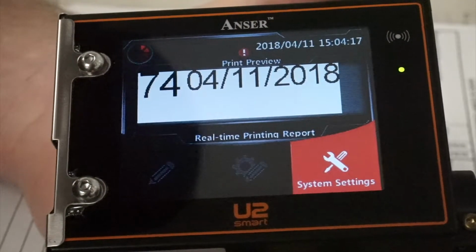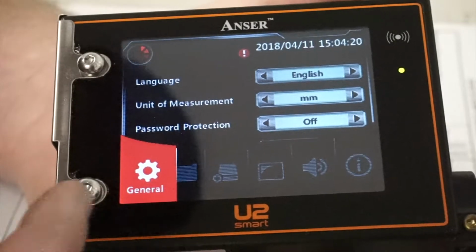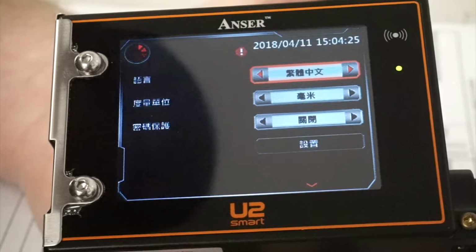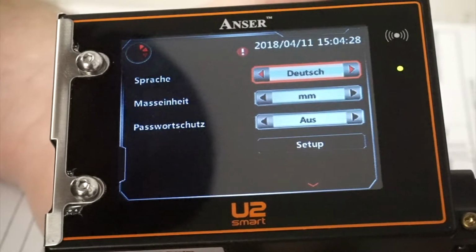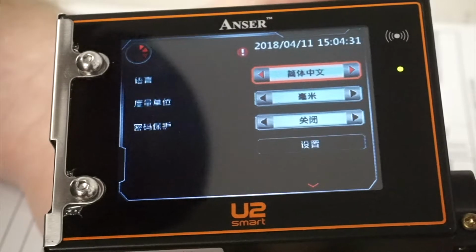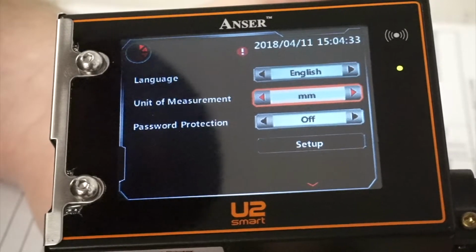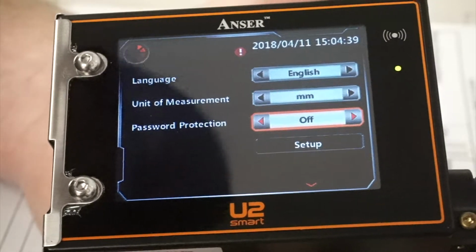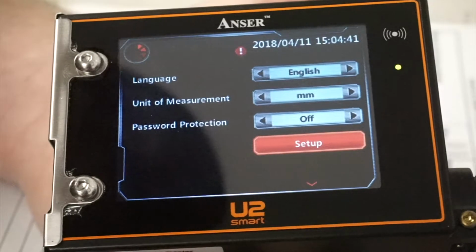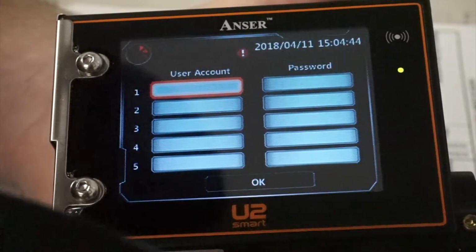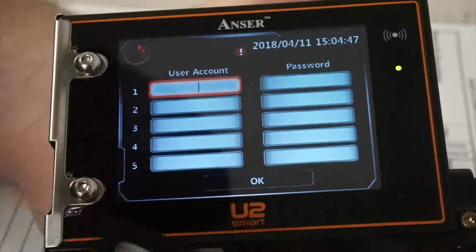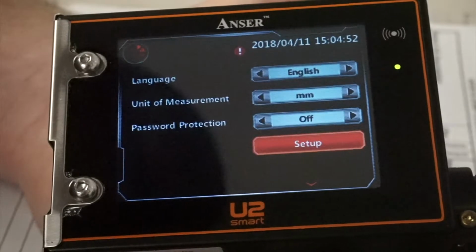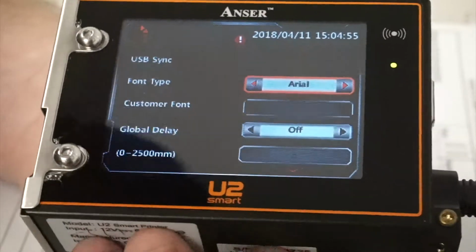Here are the system settings. First tab here is the general tab. From here you set up your languages. As you can see, it's got quite a few presets in it. Go back to English. Your unit of measurement, millimeters or inches. We'll leave it at millimeters, and then your password protect. To set that up, you have your user account, your password. You can have up to 5 of them with different levels of accessibility to the code that you're doing. We'll make sure that stays off.